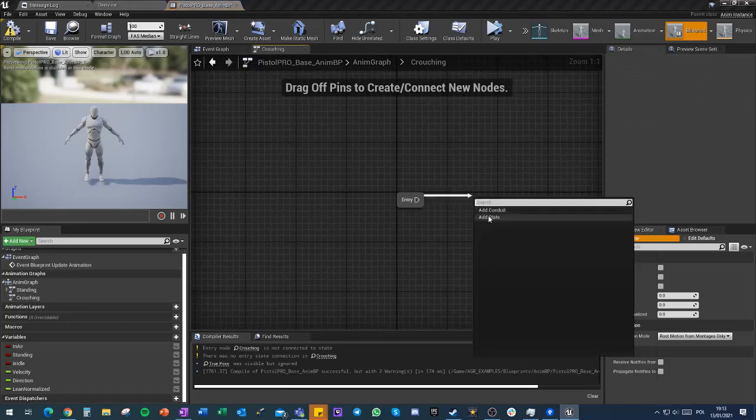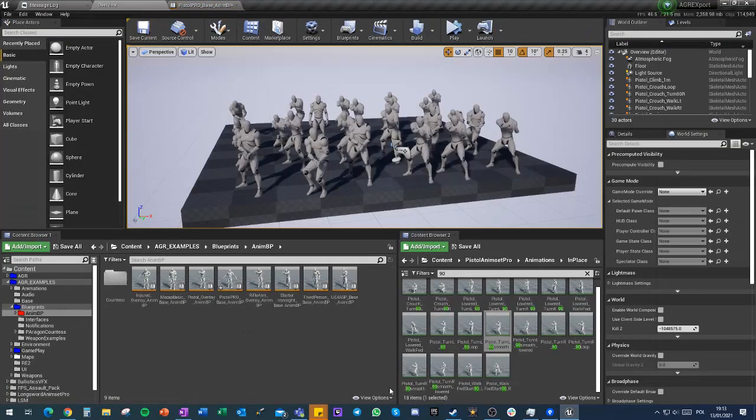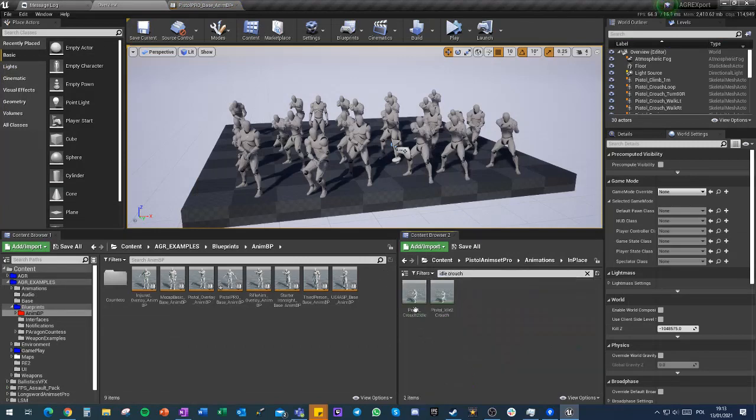Okay, let's make a state idle, and here we need idle crouch, pistol crouch to idle, pistol idle to crouch. No, not exactly.